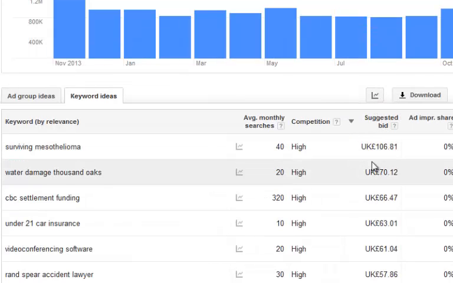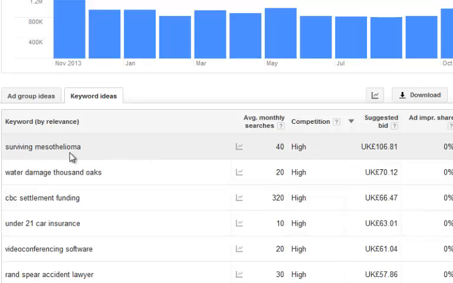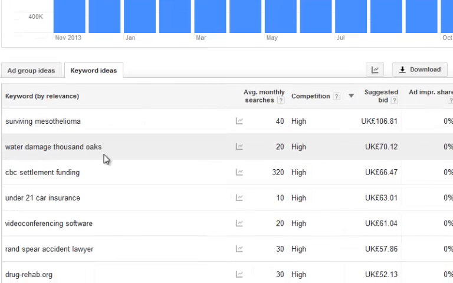We can sort these by high CPC first, and now we've got all the high cost per click keywords that Pinterest is ranking for. So these are sites that aren't related to any of these topics, but users have come on and added content about surviving, I don't know, whatever that is, and then water damage Thousand Oaks, CBC settlement funding, under 21 car insurance.